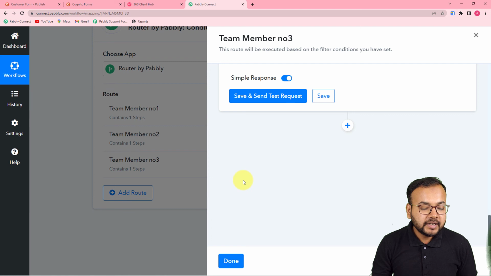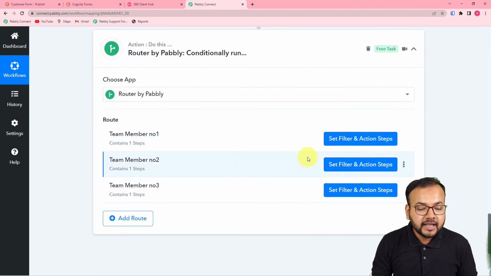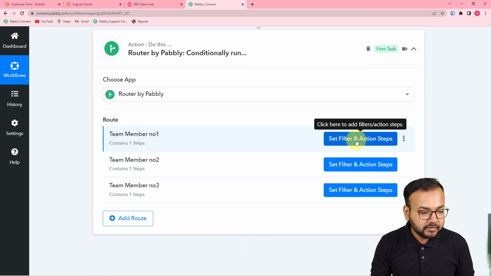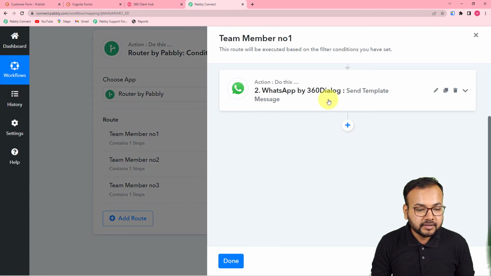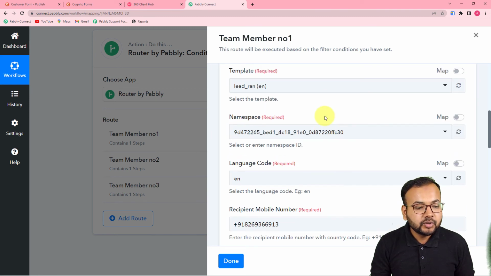So we are done setting up the automation, and I can show you how the message on WhatsApp will look, because I have access to this WhatsApp number. Let me show you that I have mapped here in the first step. I have access to this WhatsApp account. I can show you the demo of how the message will look in real time.